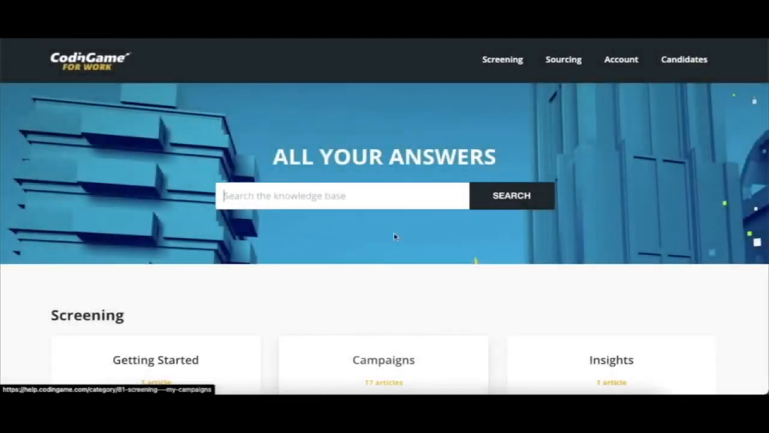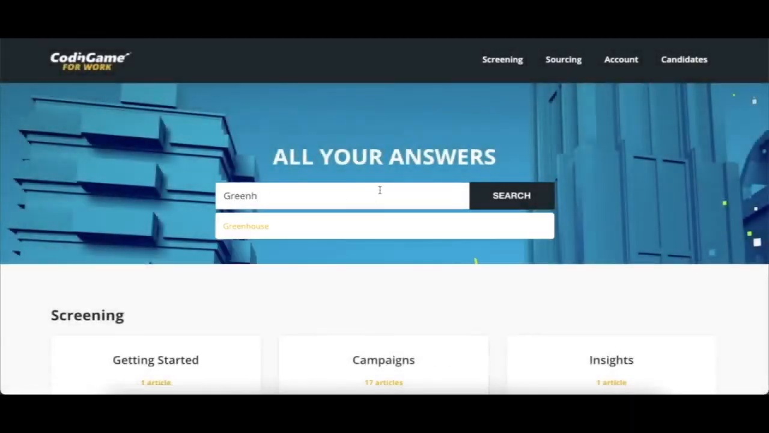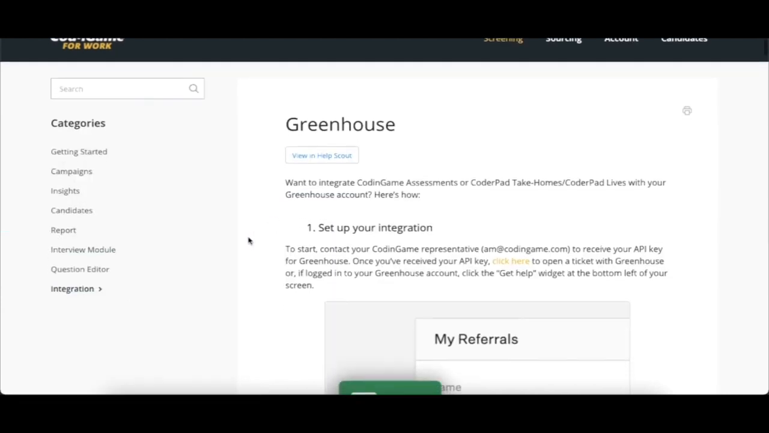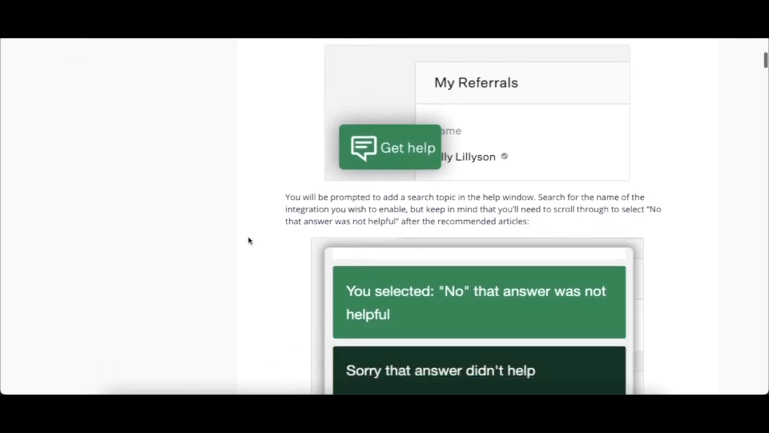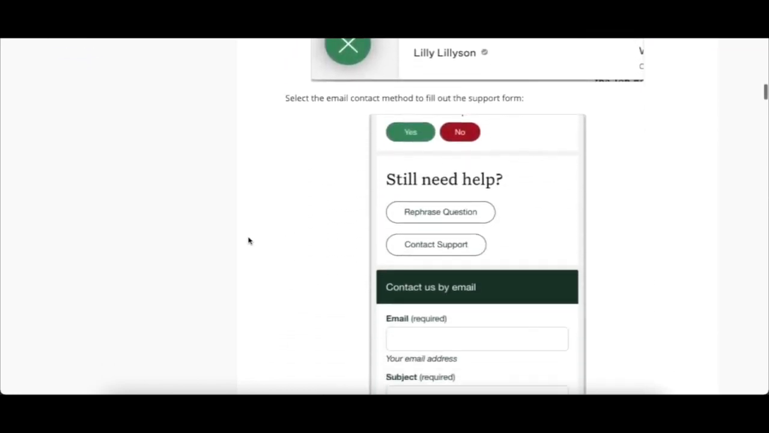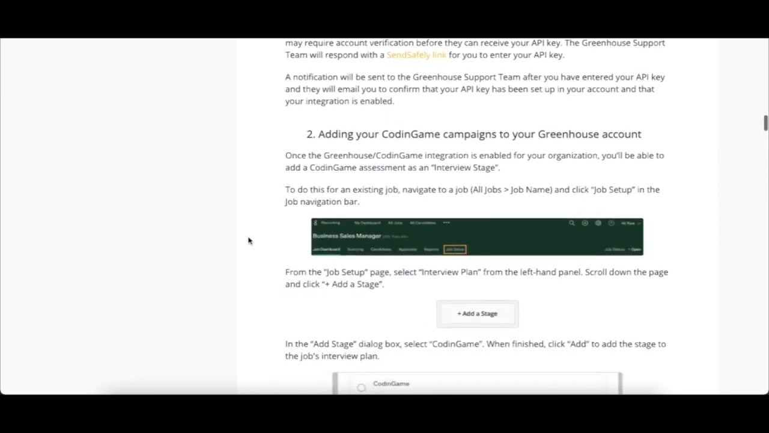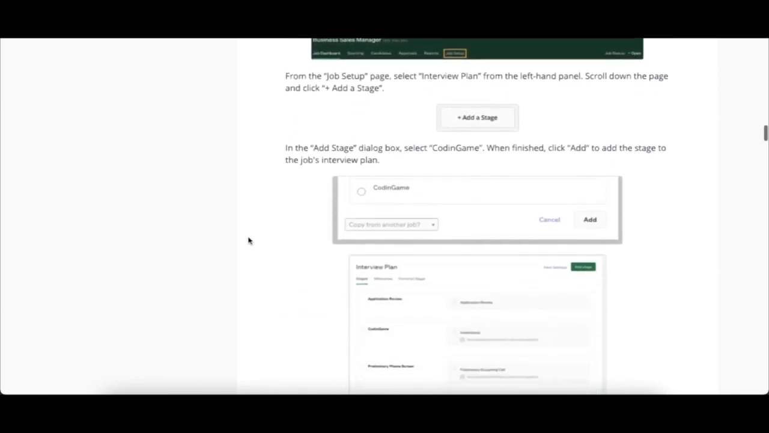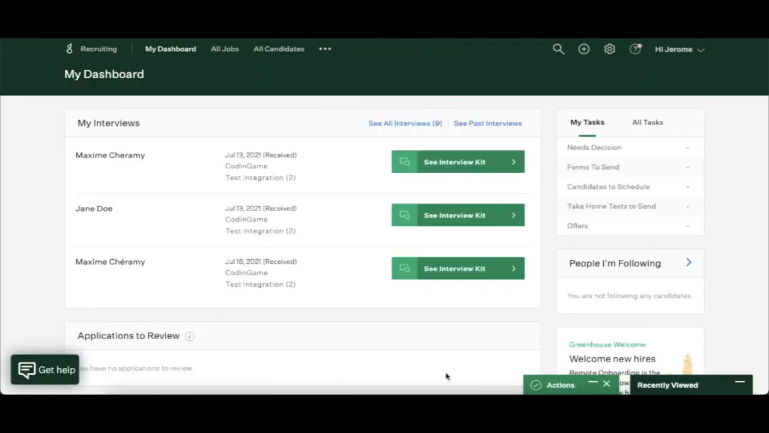To get started, you'll need to set up and enable your CodinGame Greenhouse integration. To do so, simply head to the CodinGame Help Center at help.codinggame.com, search Greenhouse, and carefully follow the instructions provided. Don't worry, we walk you through each step. Once you've successfully activated the integration, you're ready to start using Greenhouse and CodinGame together. Let's see what that looks like.